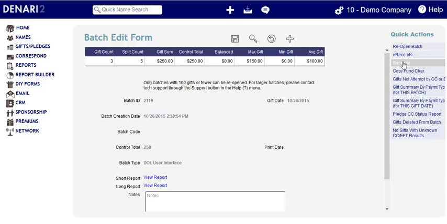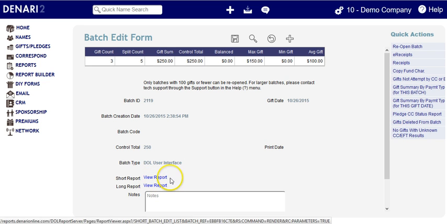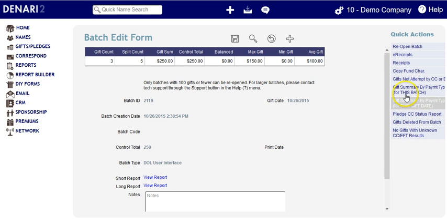In the Quick Actions section and on the batch screen itself, you will find a number of report links. You'll need to experiment a little to see what they do, but let me point out a couple. First, there is the long and short report. One or the other of these is usually what is used to give to the accountant to reconcile the batch. One gives you more information than the other. On the right, you will find a number of reports that are credit card or EFT related. We'll cover those in more detail in the credit card and EFT video.